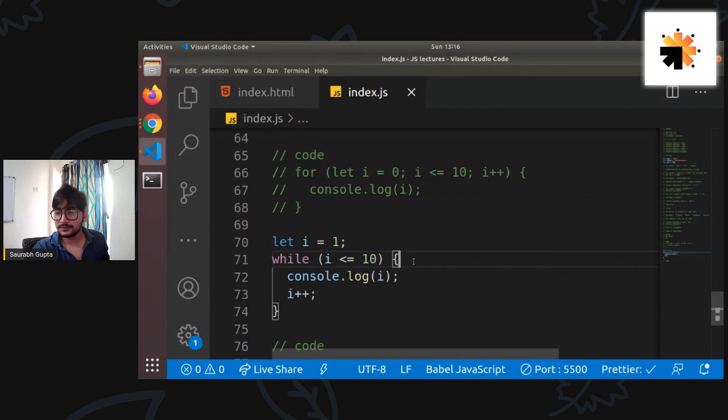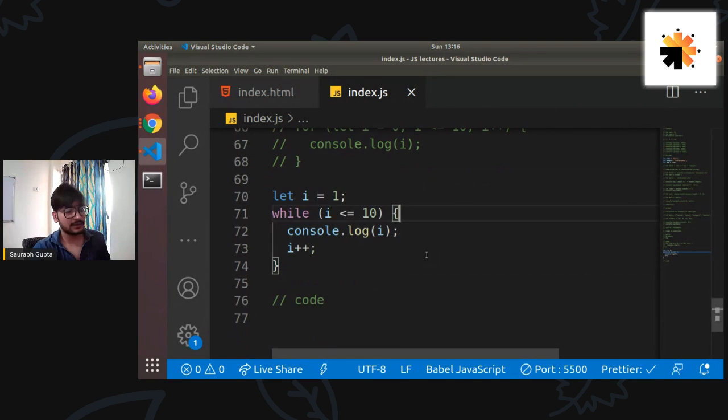Is that clear, everyone? Now, for loop and while loop are also called entry control loops because they first check the condition and then execute the statements. That's why they are known as entry control loops. But this is not the case for the third loop. I'll show you that again. Now let's comment this out.